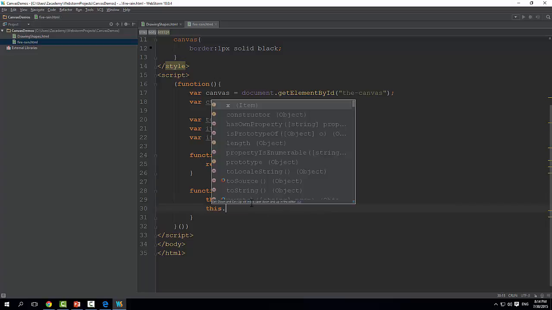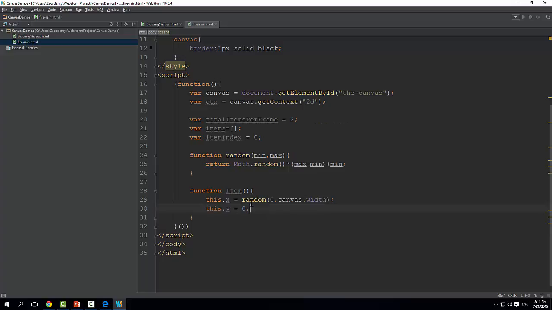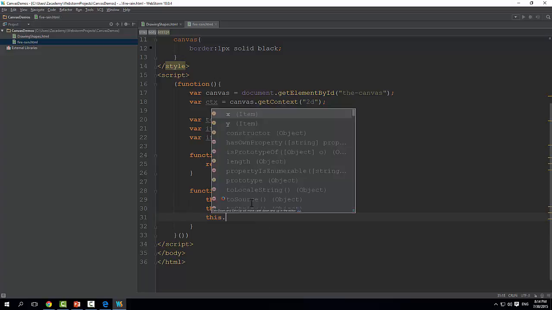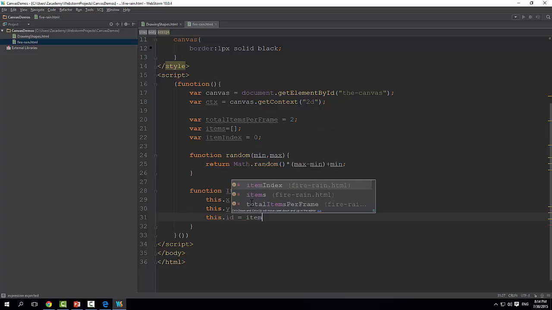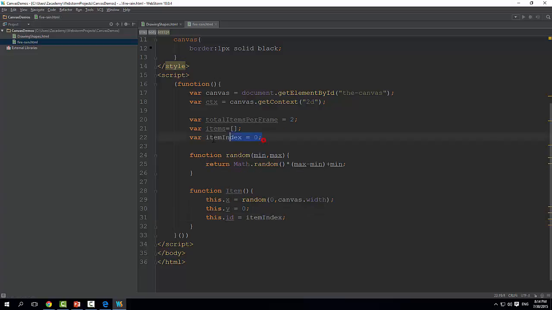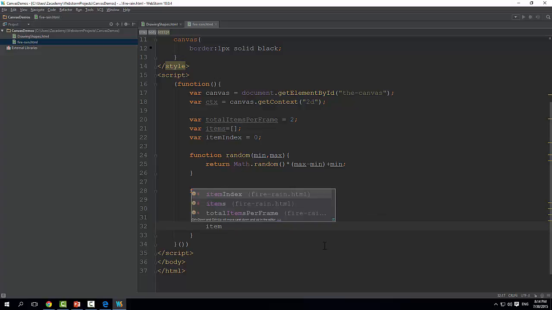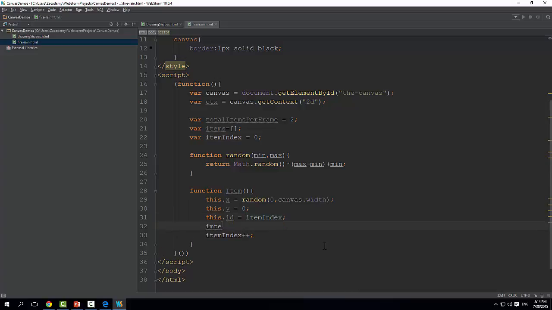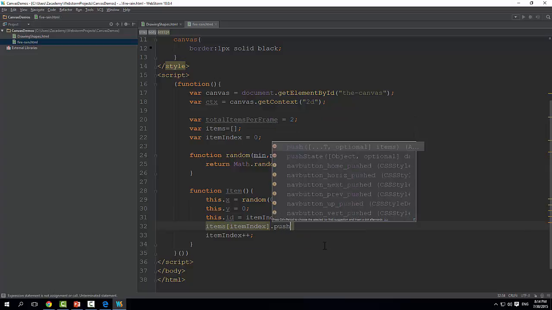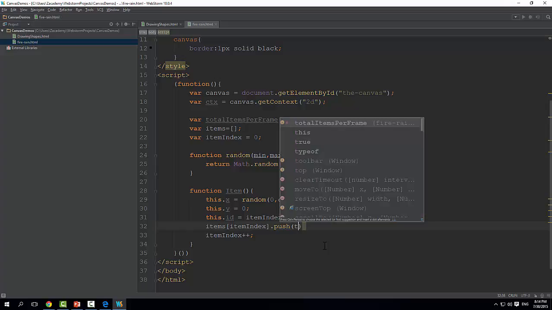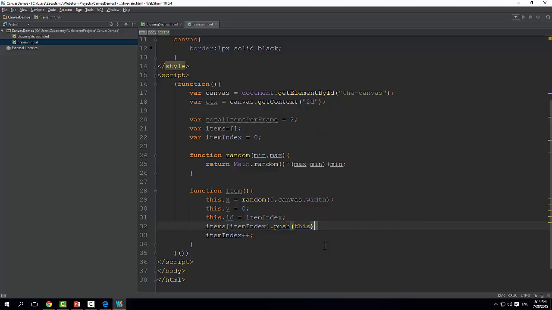What else? This.y equals 0. Of course, this is my starting point. This.id equals item index. So this is what we have, which starts from 0. And in the end of this, every time I want to create a new item, I would have to increase item index as well. So item index plus plus. And also I want to say items of item index dot push this, I think. Is that correct? Yeah.